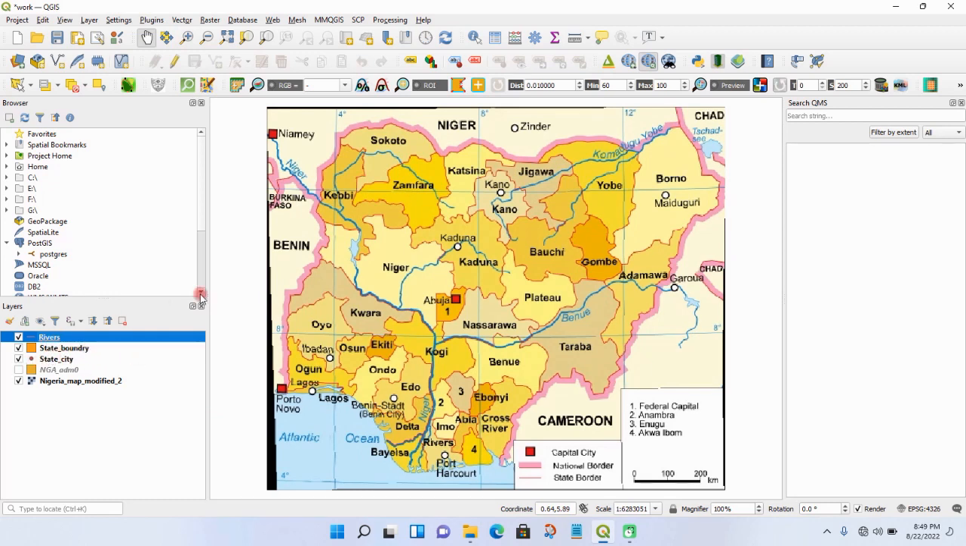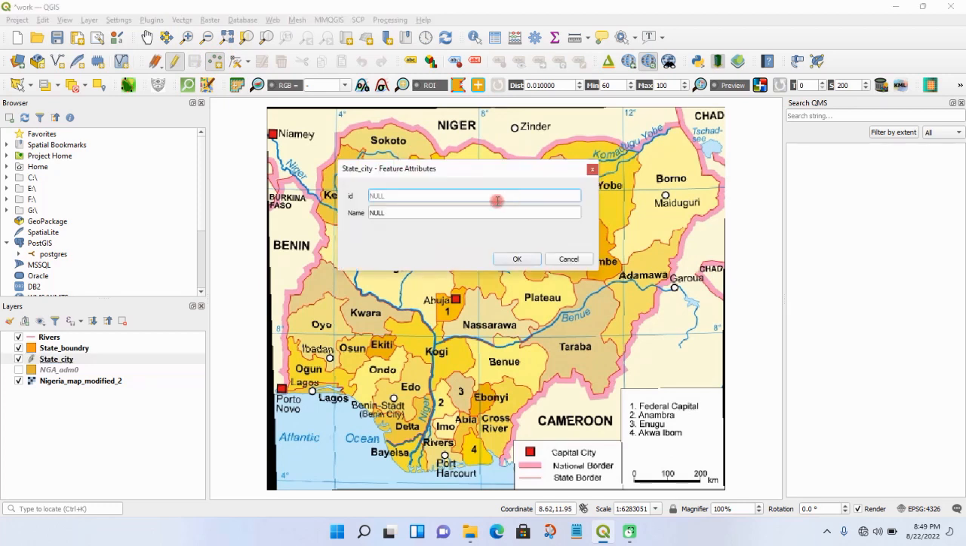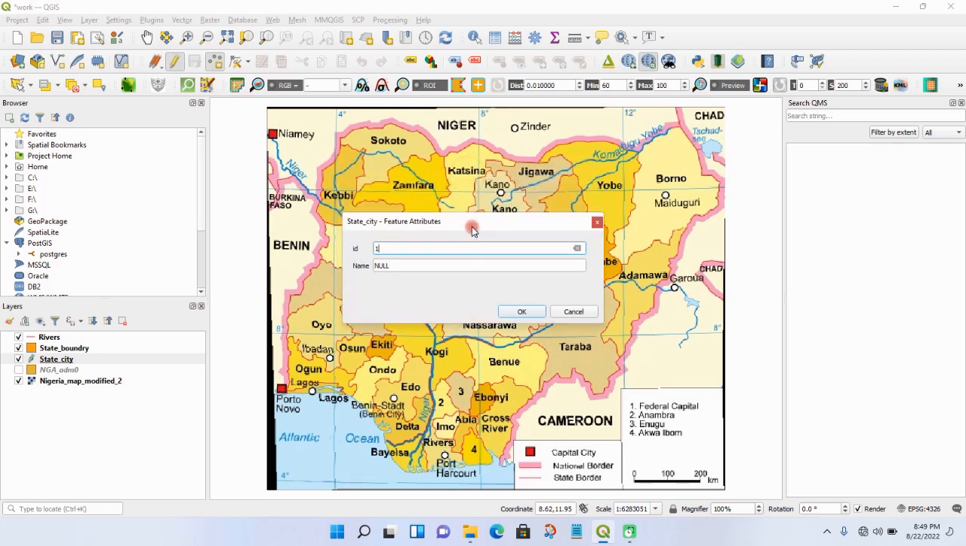Now let's see how we will digitize. Let's start with the point. If you want to start digitizing, you have to select the feature you want to digitize. After you select it, this tool will be activated: Toggle Editing. Click on Toggle Editing, and other tools will be activated like this. This is Add Point Feature. Now let's start adding our point features. It asks us for an ID and a name. The first is Kano.